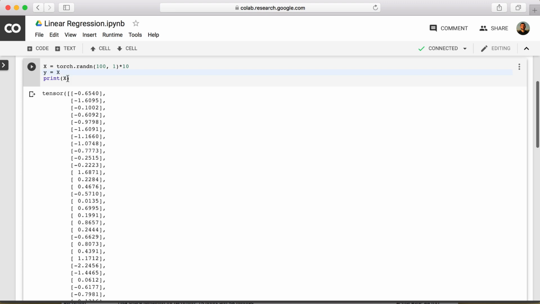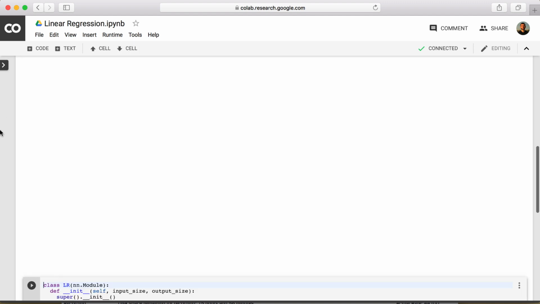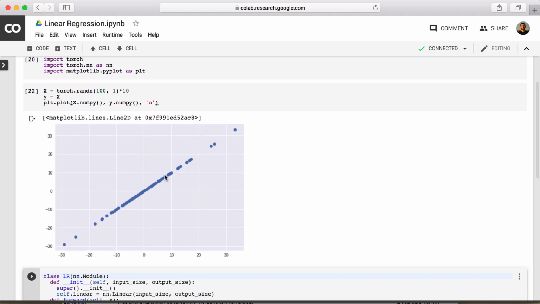To further modify the y value, let us simply plot our current set of data points with plt.plot x. Recall this must be converted to a NumPy array, and the y value as well, y.numpy. And we want each data point to show up as a circle. So what we can do is just place the letter o as our third argument, o, not 0. Outputting this should result in a straight line of data points.